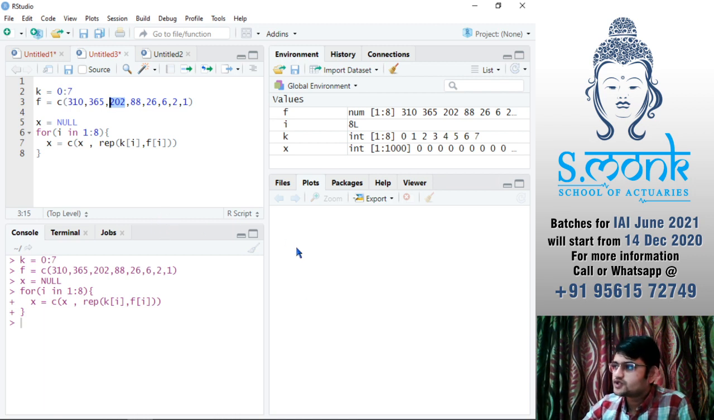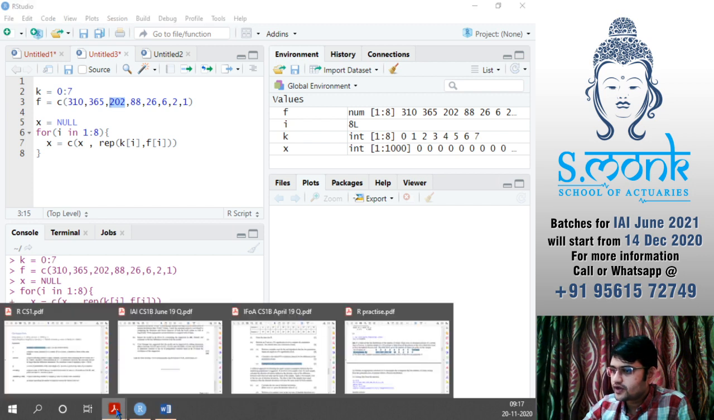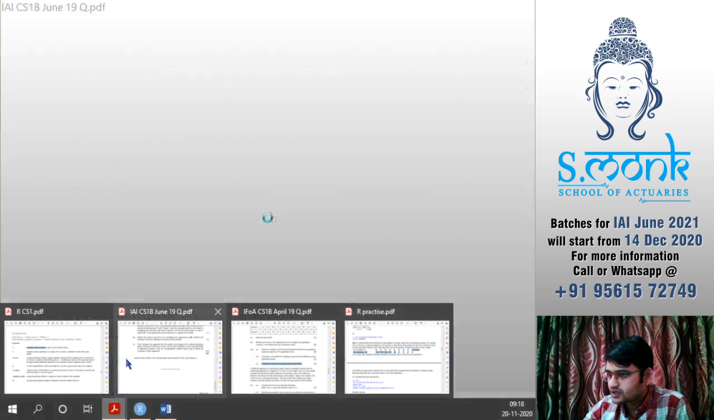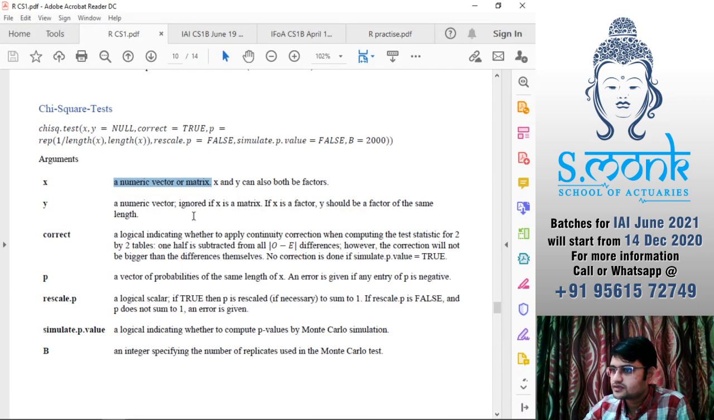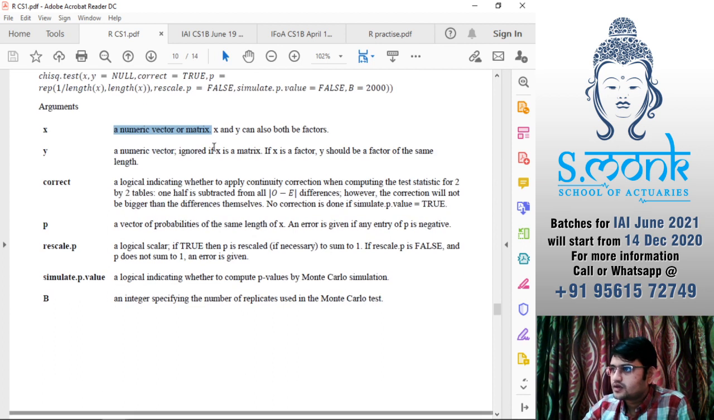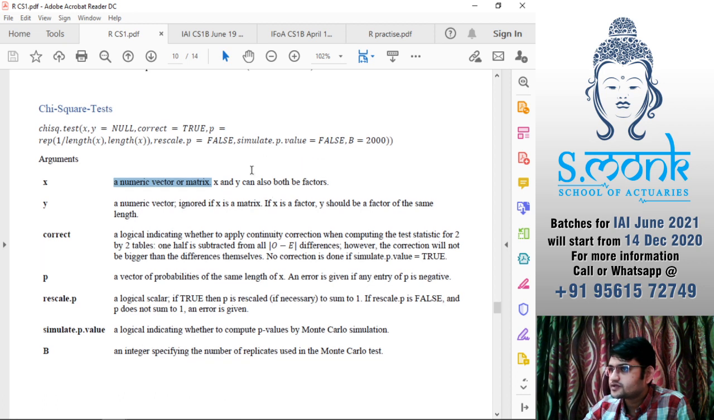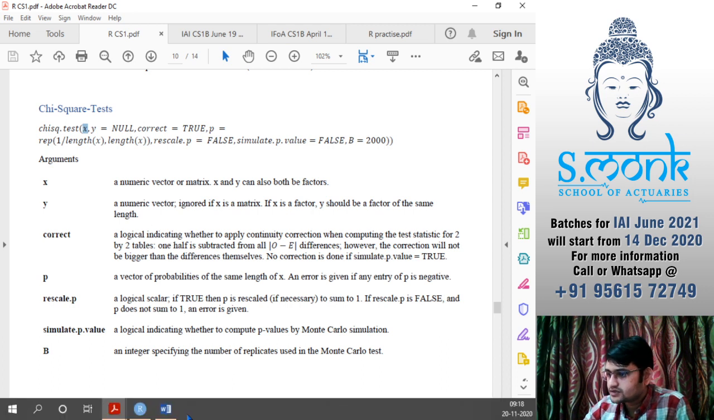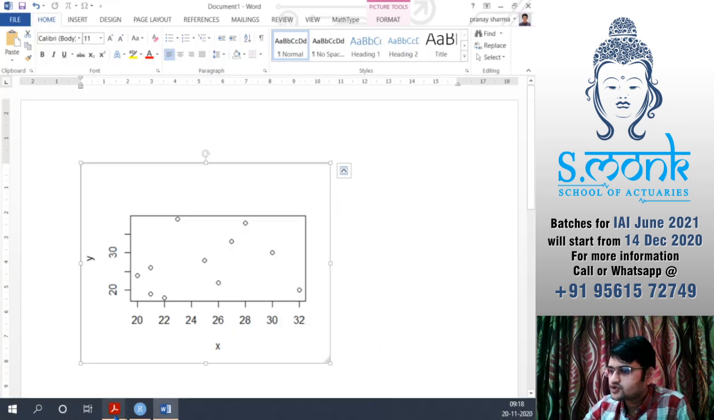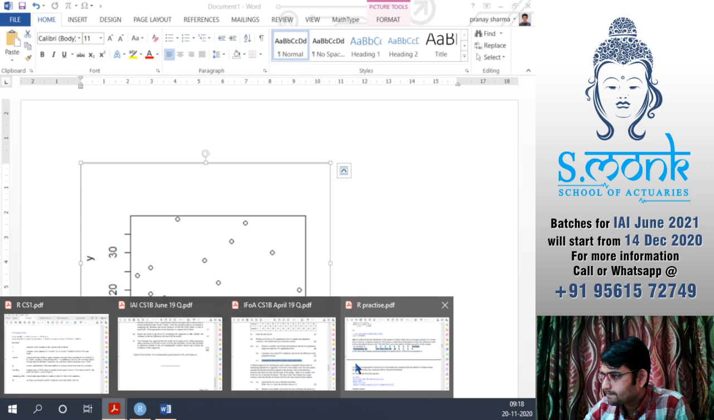What is the use of vector x? That is what we are going to use in the test. Here a numeric vector or a matrix, x and y both can be factors. So here chi-square test x, this is what we want. I think so. Let's see. I may be wrong. Let's see. Most likely that is what we are using. Okay.